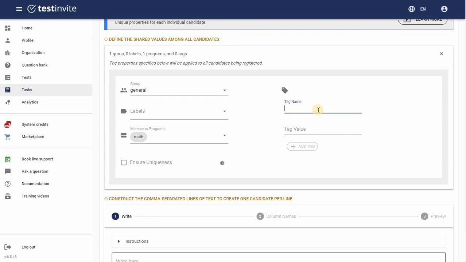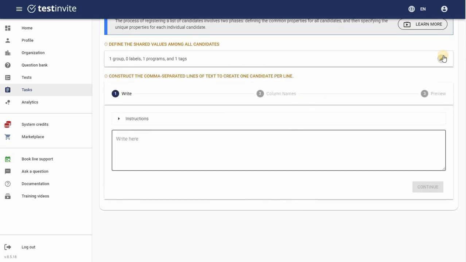Similarly, I add an age tag and assign the value 24 to 34. The second section is where I will create a text input, with each line representing a candidate to be registered and each line being a series of values separated by commas.